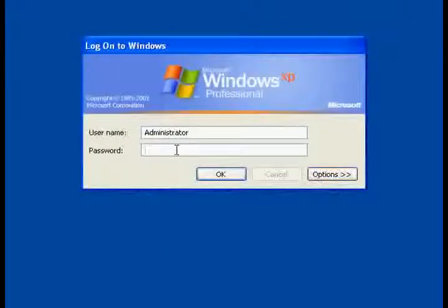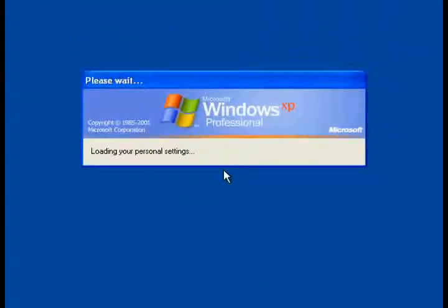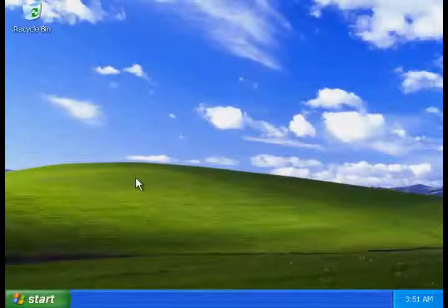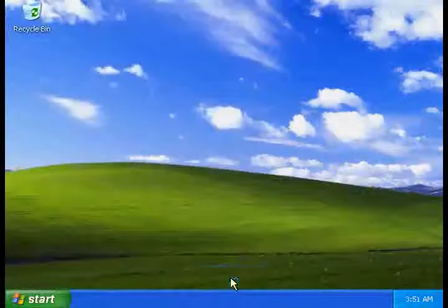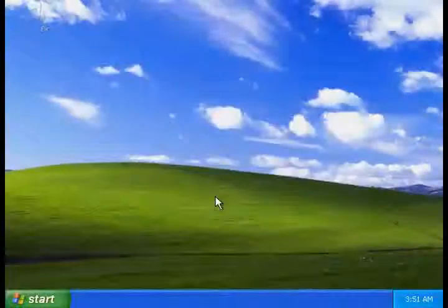Here we are at our Windows login. As you can see, no password logs us in. Do what you need to do. Get in there. Peruse the files.